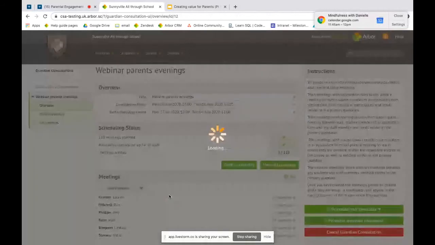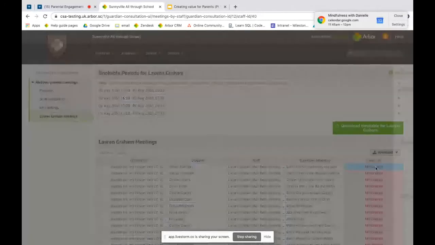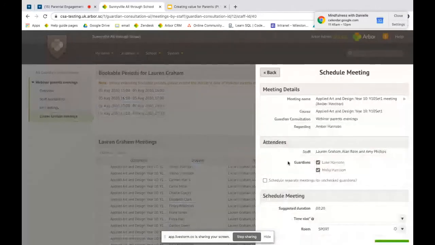But in the meantime, we're looking at what you can still manage. There is nothing stopping you from going in and either changing staff members, or you can change your unbooked meetings. But what you can do is click into not booked, and on here you can still manage bookings manually. So say you've got a parent who hasn't used the parent portal or isn't as confident on the parent portal, you can still book in a session for them.